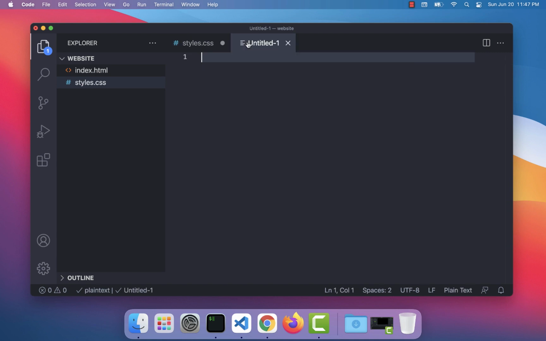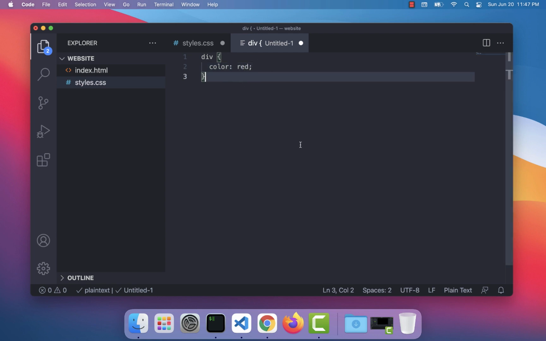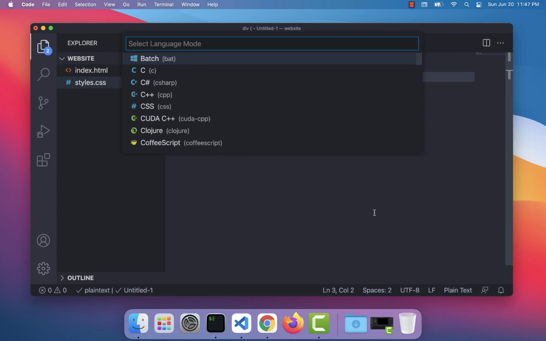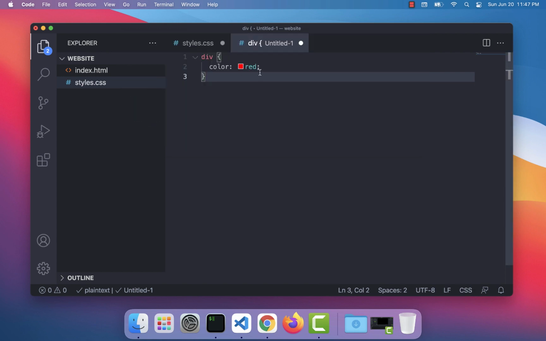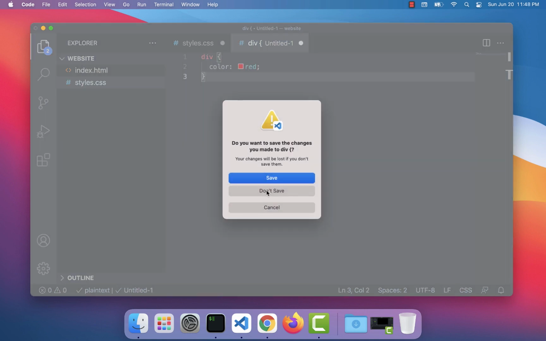If I had just started a new tab and tried to do the thing that I did before, div, and let's do a color is red, notice that kind of stuff just doesn't happen. So you could go down here and play with this and do, this is a CSS file. Okay, that would work as well. Okay, so don't save that.